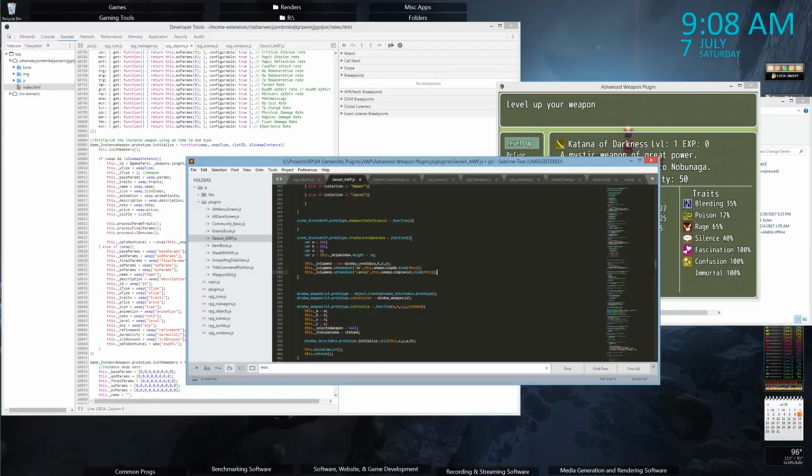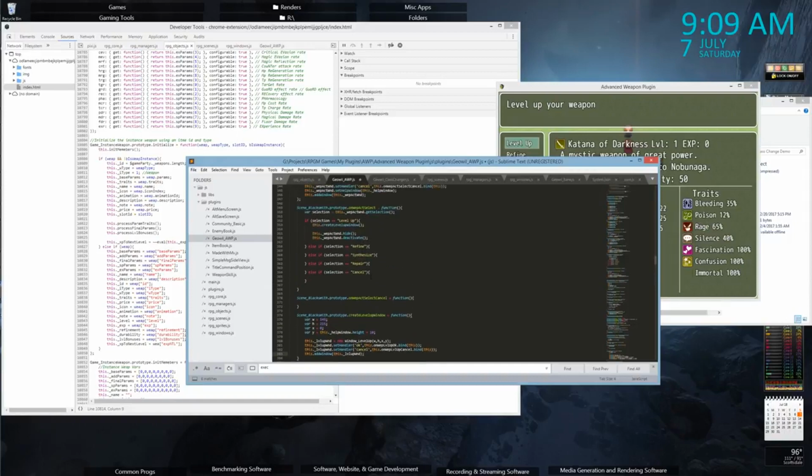Okay. Then this dot add window Vista underscore level up window. Alright, now need to hide the action window. Then we need to call this done underscore web stat window dot refresh.